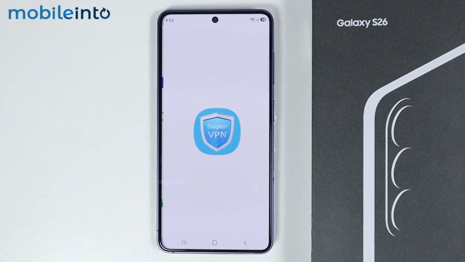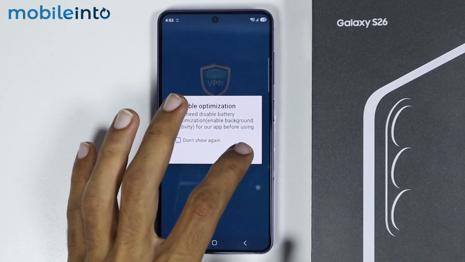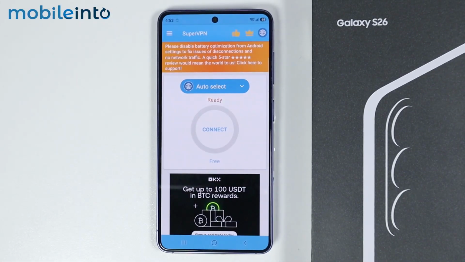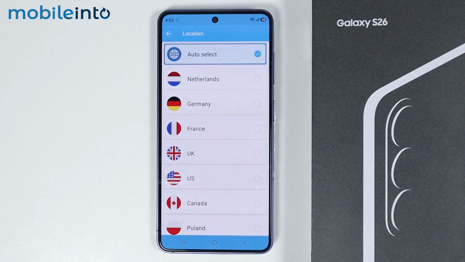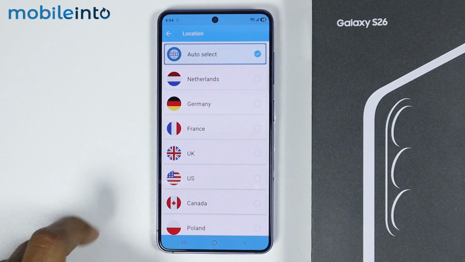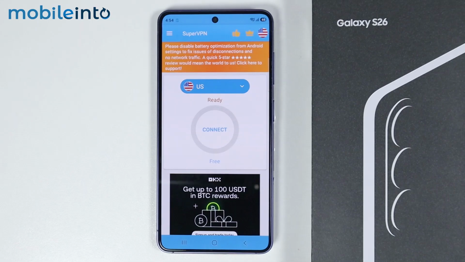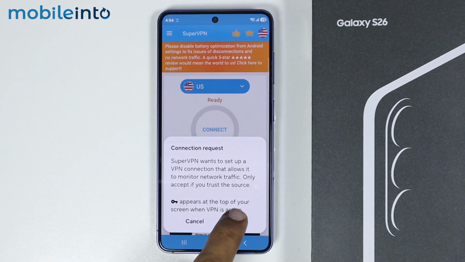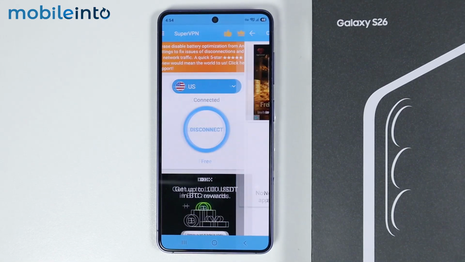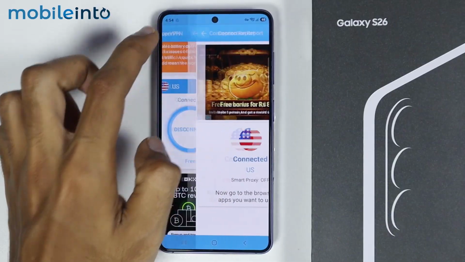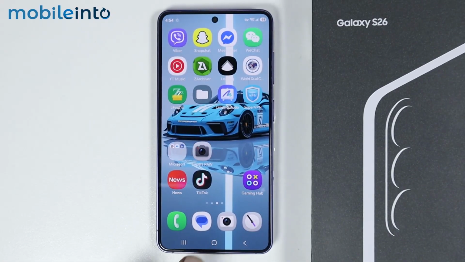Now just tap on open and select allow. Now just give this app all these permissions. Now from here, just select the region to which you want to change your Galaxy Store. For example, I'll select the US, then tap on connect. Select OK.